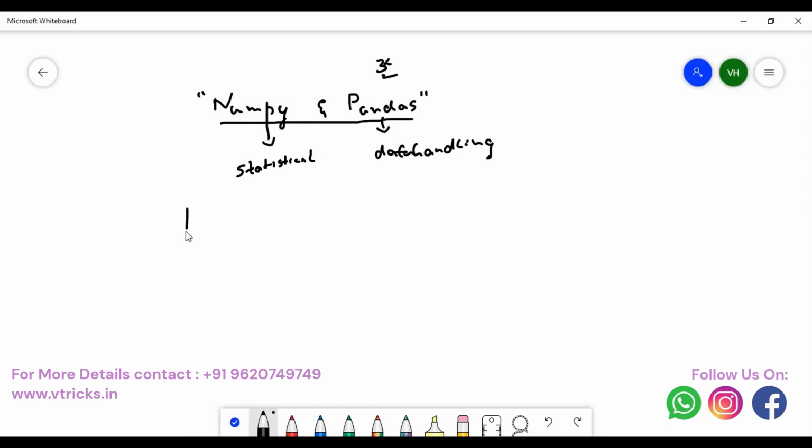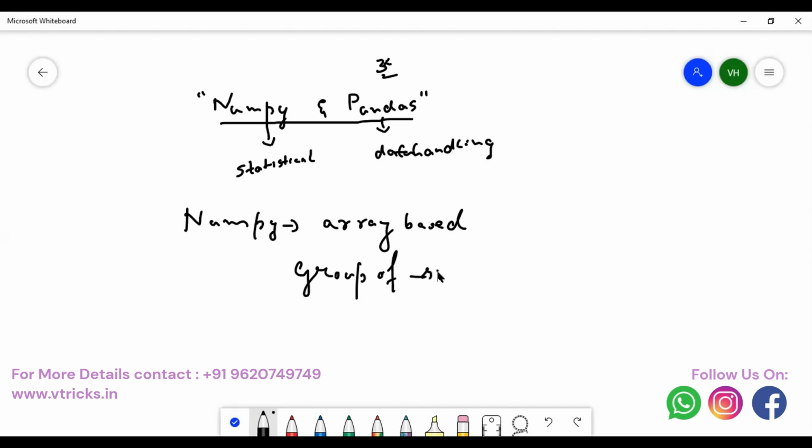We will see what NumPy is and what Pandas is and how we do it. So I'll start with NumPy. NumPy is actually array based; we call it array based programming. What do you mean by array? A group of similar data types is called an array. In any programming language, we give a general definition for array like this: a group of similar data types we call an array.